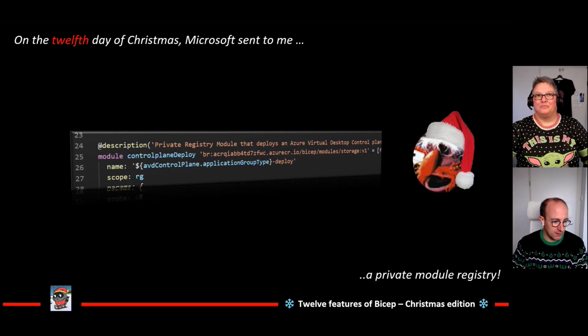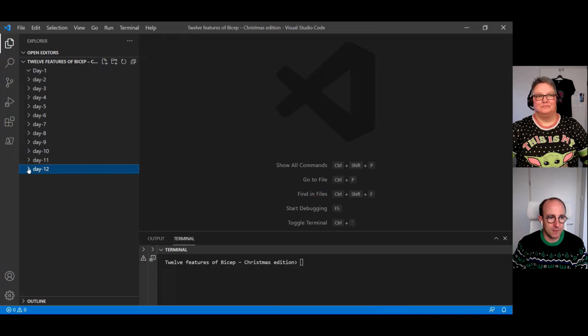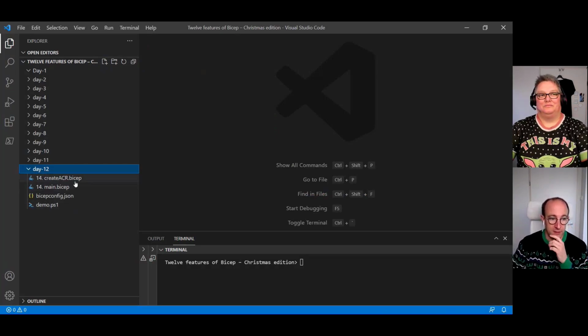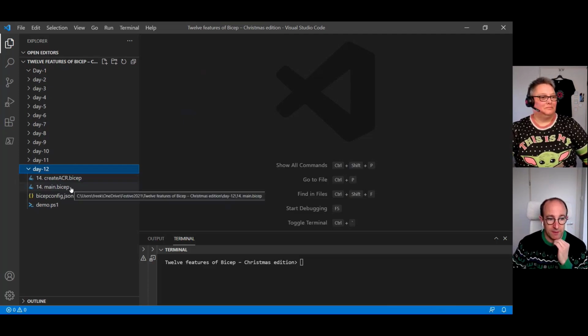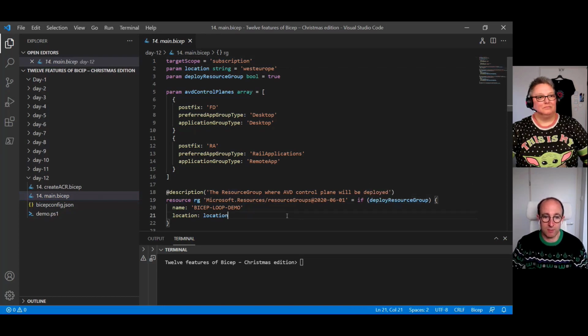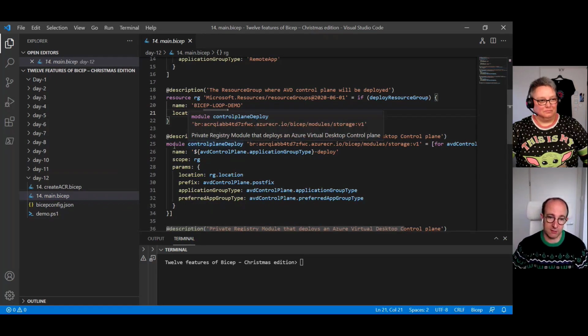So let me show you the VS Code example of this day number 12. I have a couple of files here. I have a main.bicep file, which is our main file in which we collect the parameters and create a couple of resources. In this case, I'm creating another resource group, and I'm doing that in a condition as well. And as you can see here, I have another module declaration.